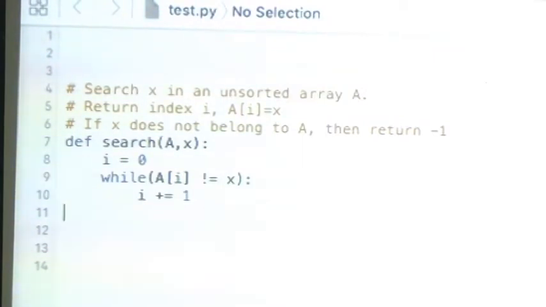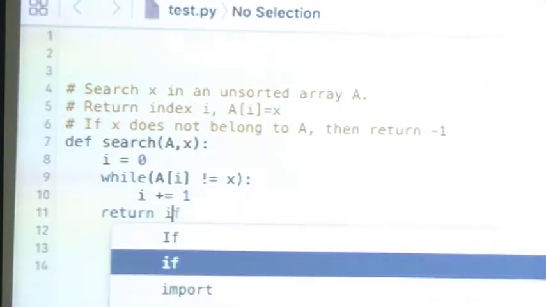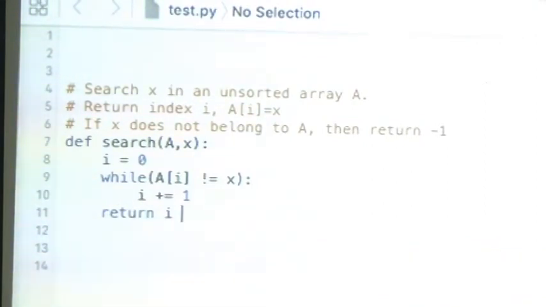Now as soon as x comes, it comes out, I can just say return i. If x belongs to a, this code should work. So let's run it and check. This 4-line, 5-line code should work. There is a problem: if x does not belong to a, then there will be a problem. But let's just make sure it works.